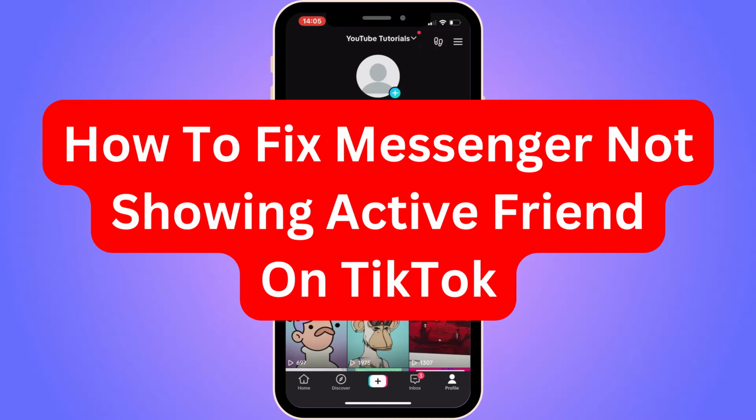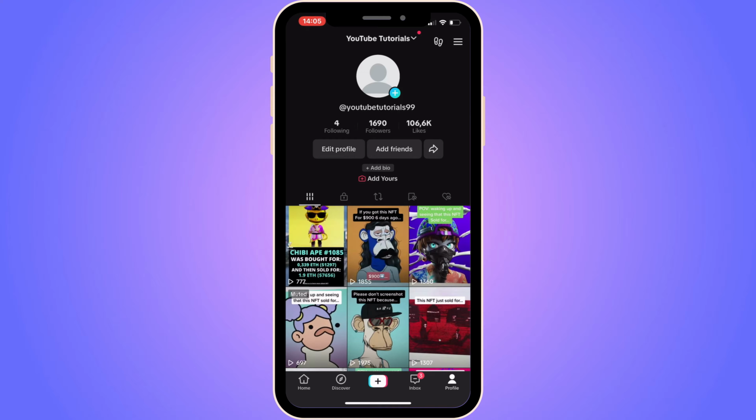Do you want to be able to fix TikTok Messenger not showing active friends? Well, then you have come to the perfect video, because in this video I'm going to show you step by step exactly how to fix this. But it is very important that you do watch this video and follow along step by step for it to work, just so you know.